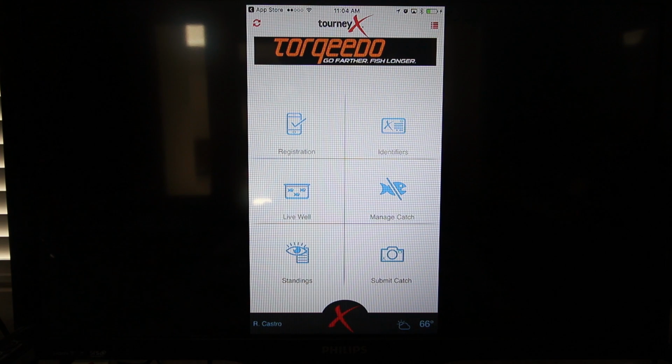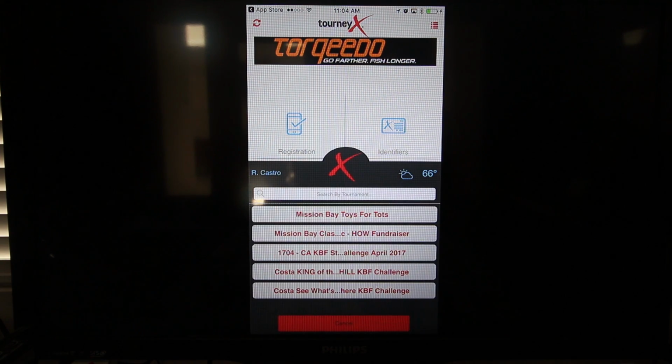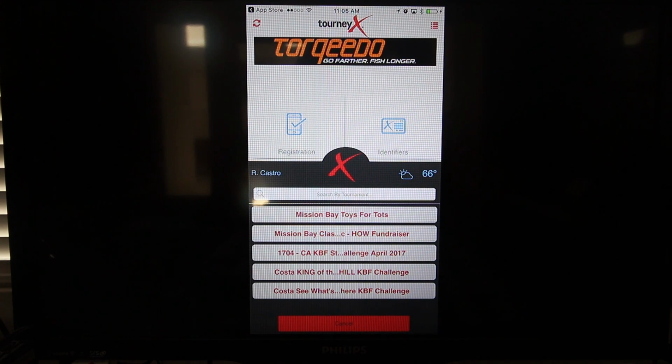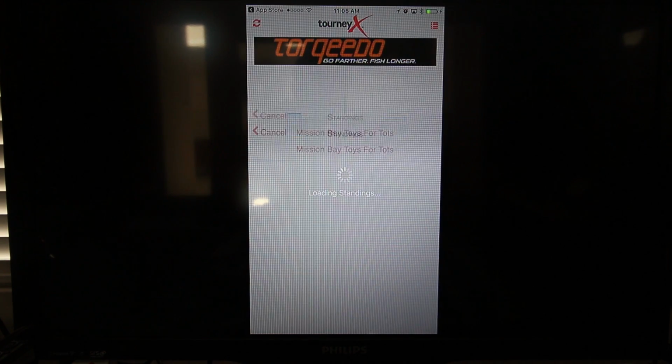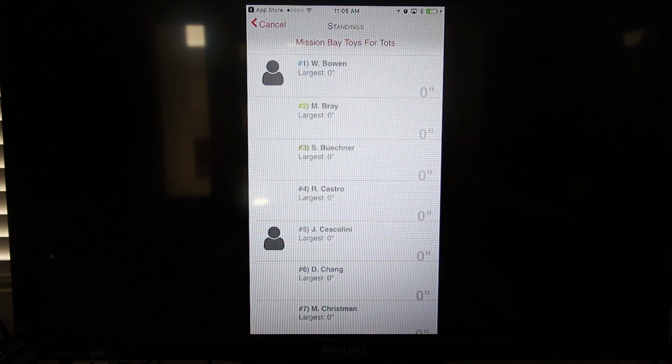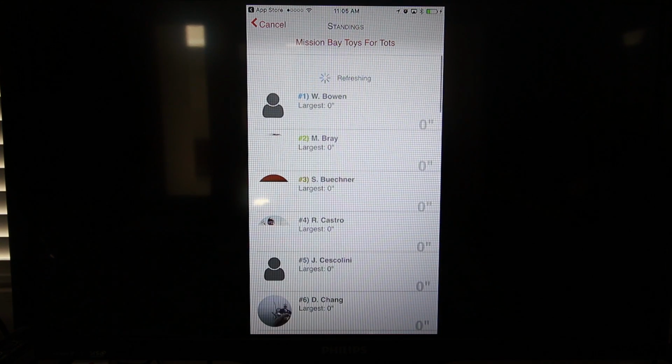So click on standings at the bottom left, and you can see the tournaments you've registered for and the tournaments you've participated in. So here's the Mission Bay Toys for Tots event. Let's tap on it, and that brings us into who's currently signed up for the event.